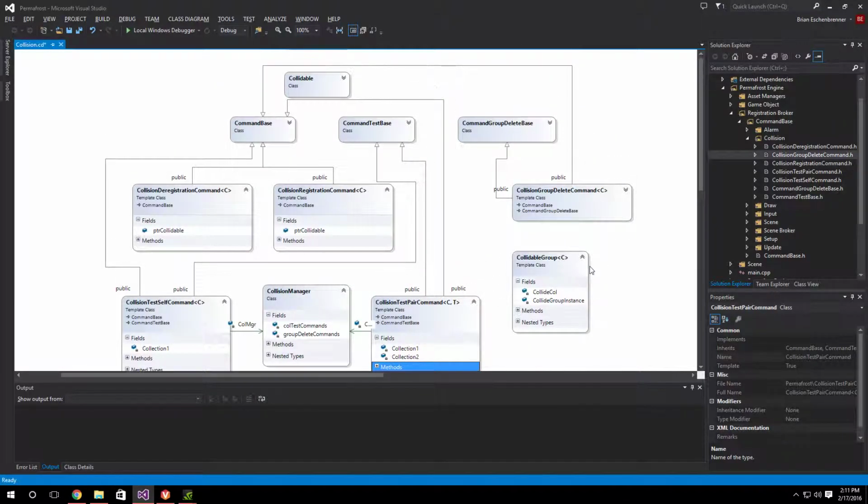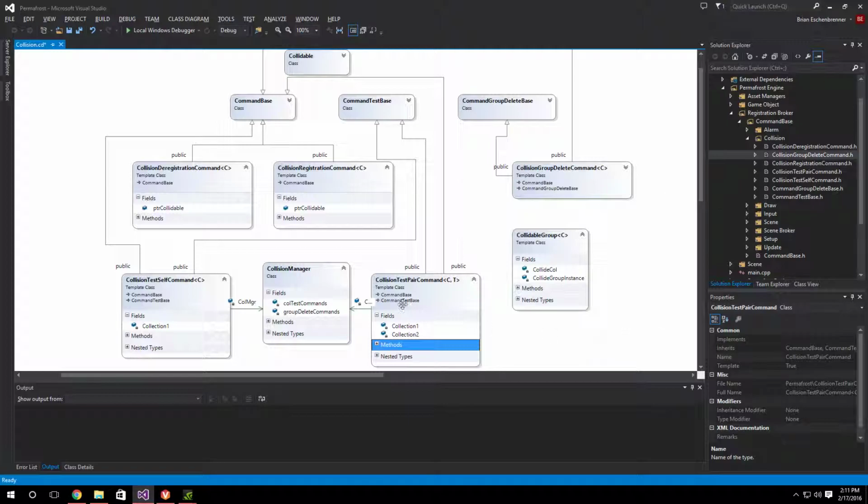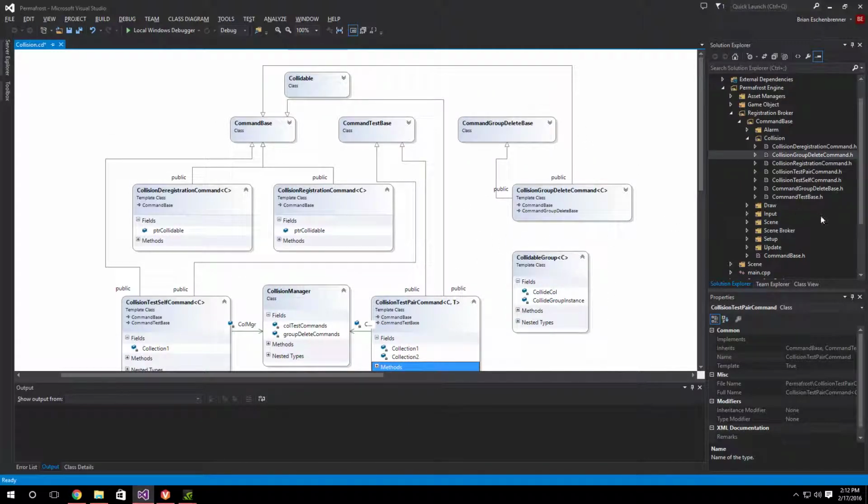I have my collidable group, and then I have under the command base the delete command, which registers to the collision manager, so that upon its destruction, it will delete all of the singletons that I created for the groups.